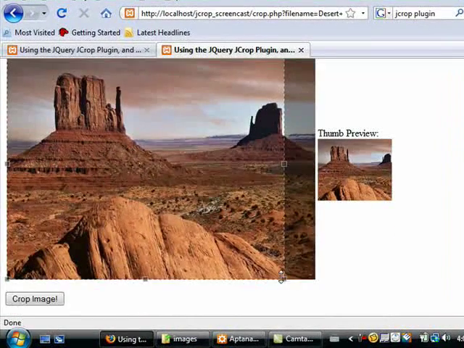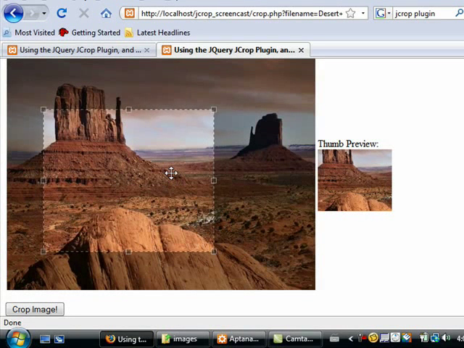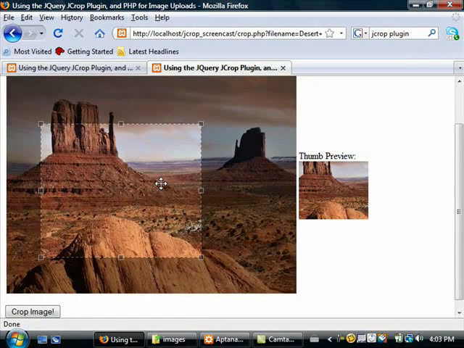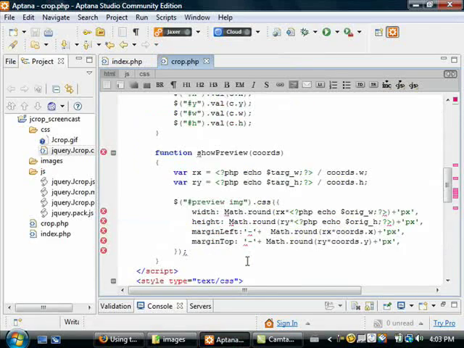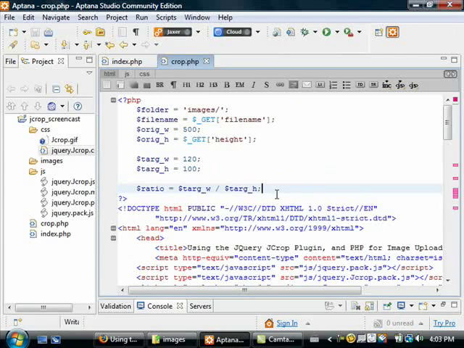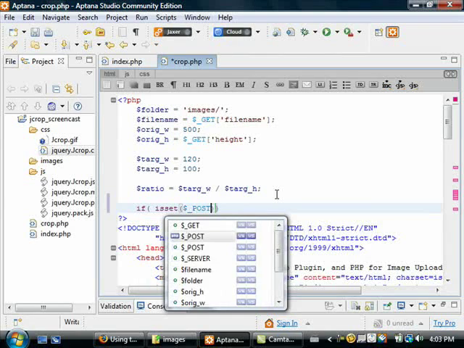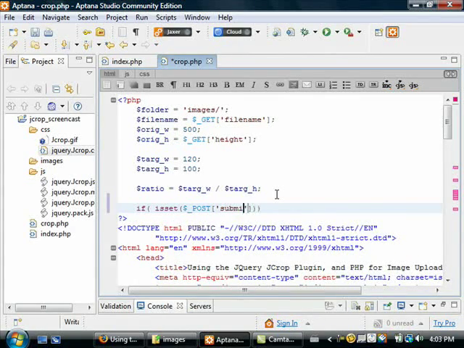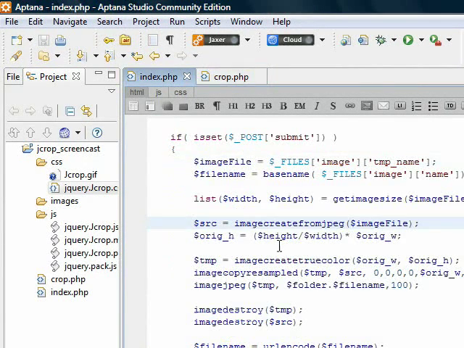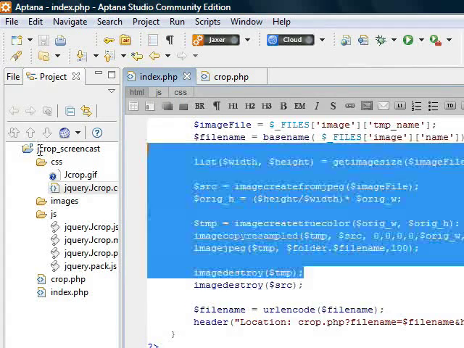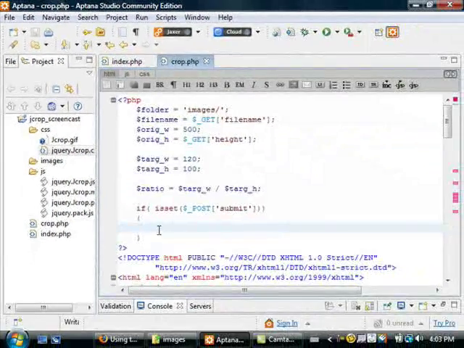There we go. Now we've got this project probably 90% done. We just need to handle the image when we click crop image. Right now you see nothing's happening, so that's the last part of the screencast. So we're going to do some PHP. Pretty much the same idea as this index.php file here, so I'll copy and paste the little chunk here.